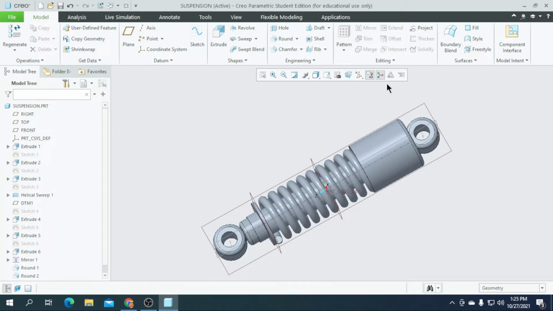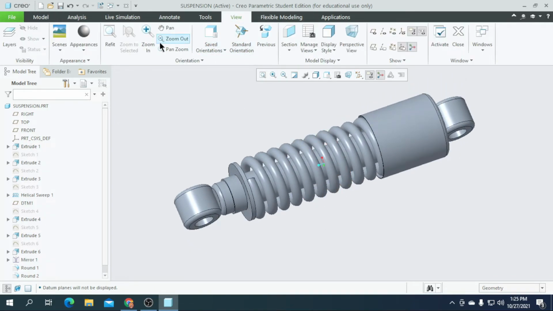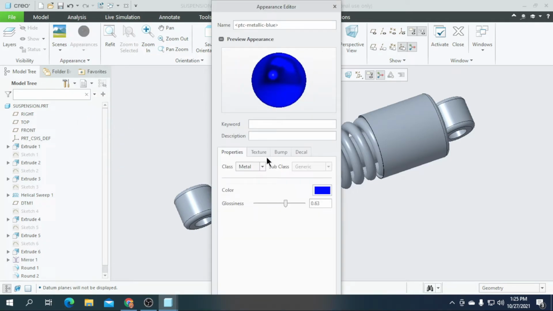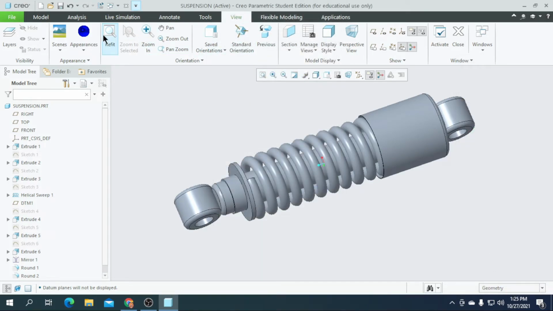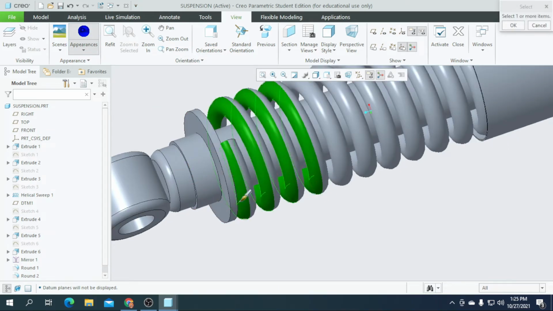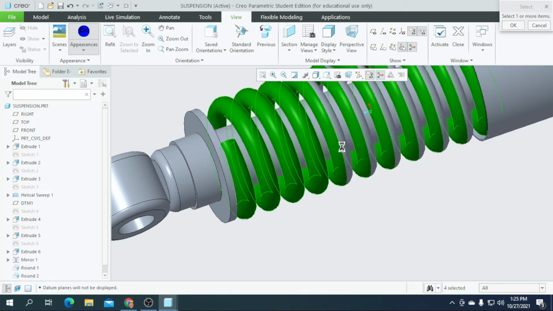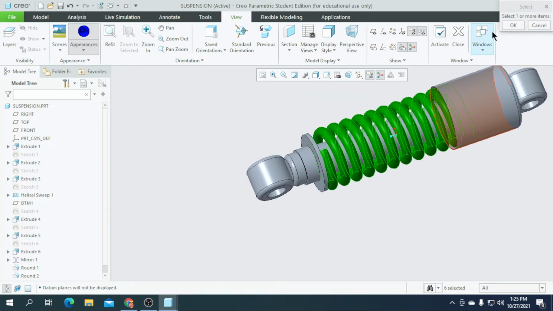So let's give some appearances. Before that, unclick all this. So let's go for the view and appearances. I am going to give metal color for this. So I am increasing the color of blue. Now I am going to place this color for the springs. So click on OK.